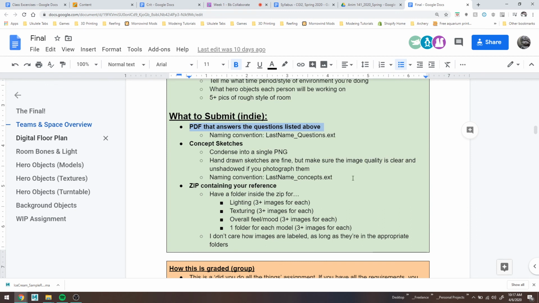And again, a naming convention for that as well. And also one zip folder of all your reference stuff. So this should be three separate things, three separate attachments as you submit. You can have a PDF attachment in your Learn submission, a PNG for your concept sketches, and then a zip folder. I would actually like the PDF and the concept sketches to not be in the zip folder with your reference. So I do want three individual things. The zip folder is only for the reference. Hopefully that makes sense.